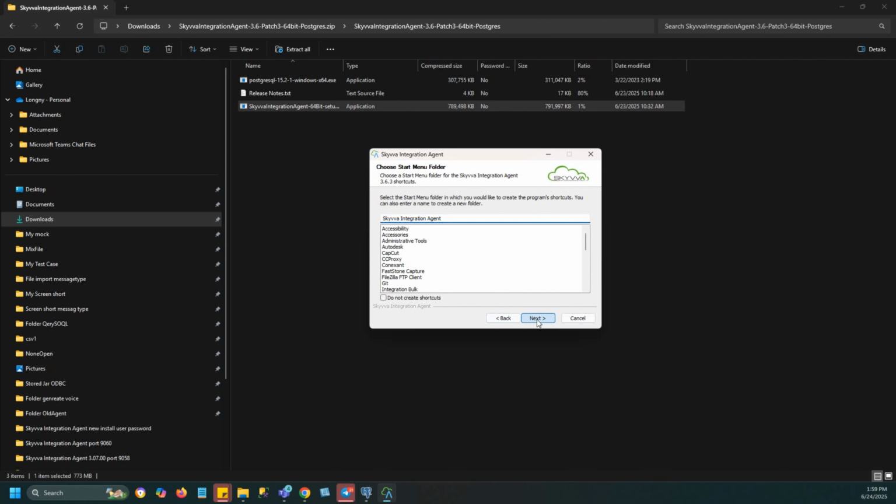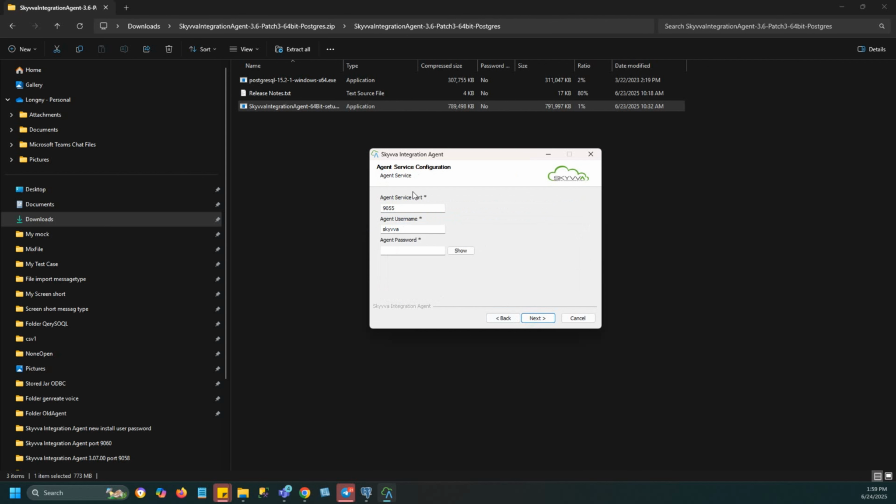This step is the agent service configuration. Agent service port. The default port is 9055, but make sure to enter a port number that is not already in use on your system. Agent username. The default is agent. Agent password. Input the password of the agent. We can click the Show button to view the password. Then click the Next button.